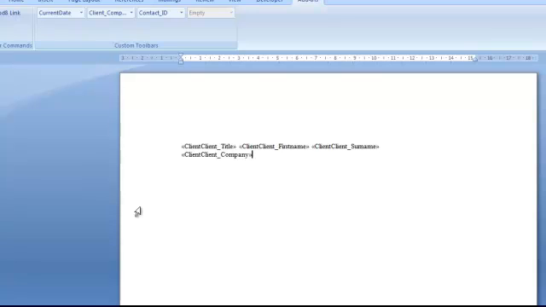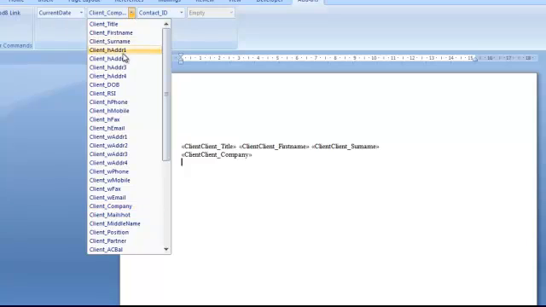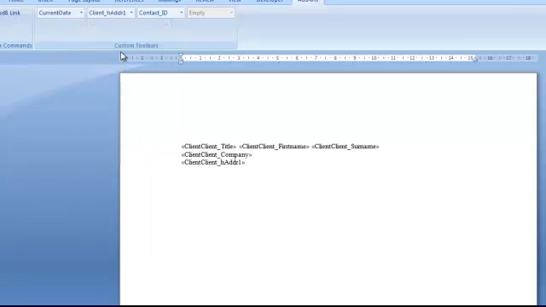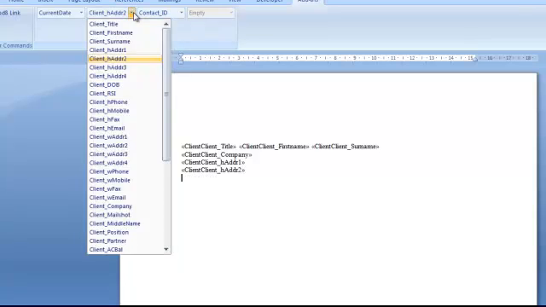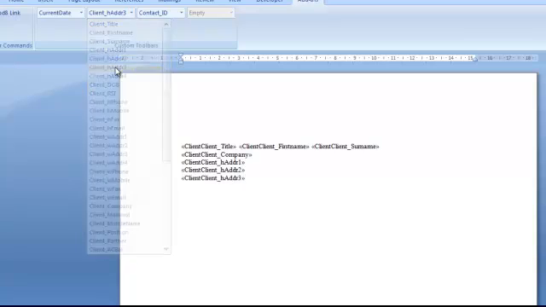Don't worry, if the client doesn't have any company name, the whole thing will concertina up and we'll have no gaps. Then client home address 1, client home address 2. One of the common mistakes at this point would be to go from picking up home addresses to work addresses. So just be conscious of that.